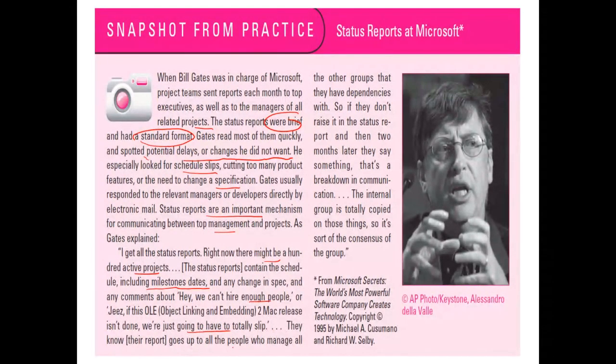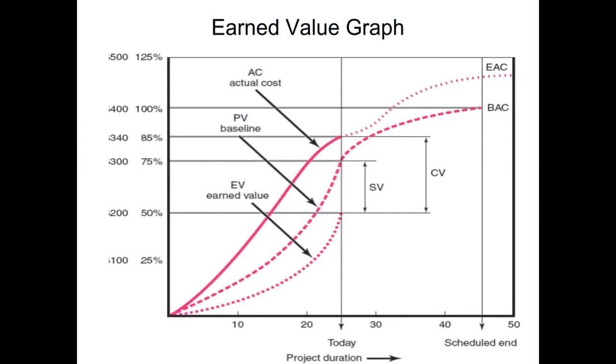They know their report goes to all people who manage all the other groups that they have dependencies. So if they do not raise it in their status report and then 2 months later they say something, that is a breakdown in communication. Internal group is totally copied on these things, right? So Bill Gates is often cited as one of the very good managers who led Microsoft to its success.